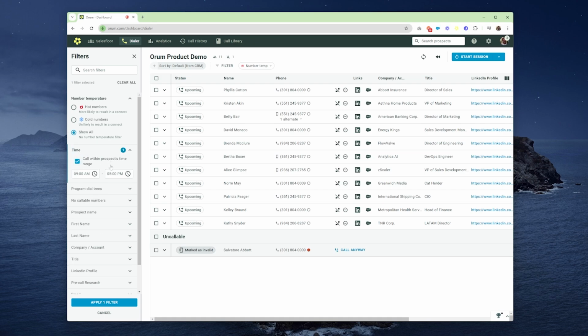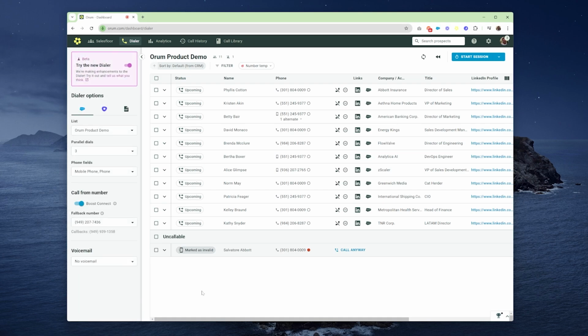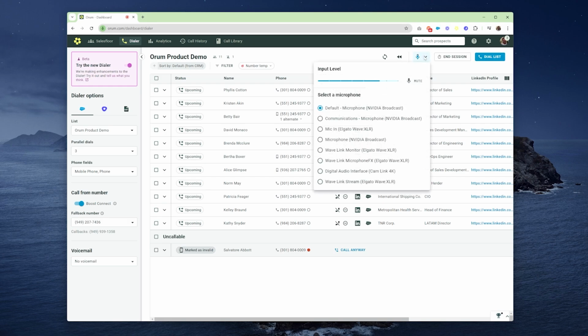here. Now I'm not gonna apply any of these filters right now, so I'll just go ahead and cancel this and go back into our list, but now we're all set up. We can start dialing our list. We're gonna go up here and click on start session and always make sure that you're choosing the right mic input.